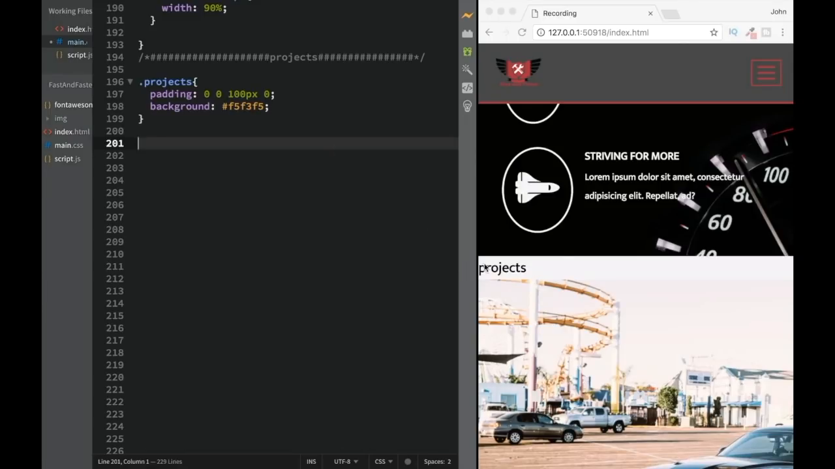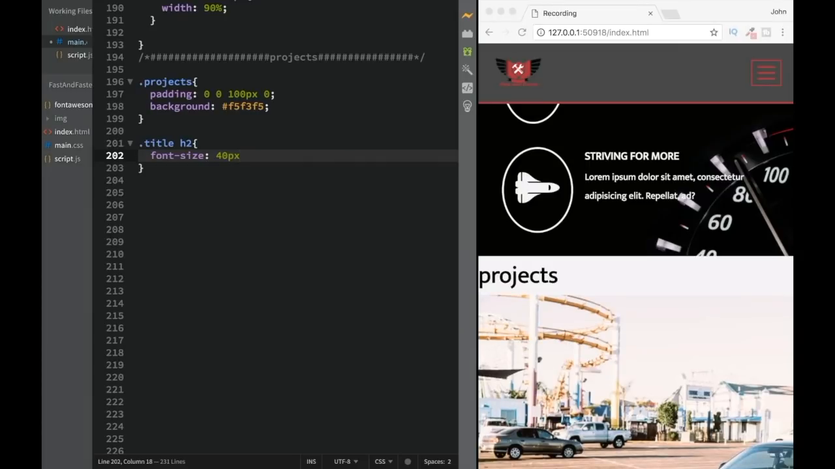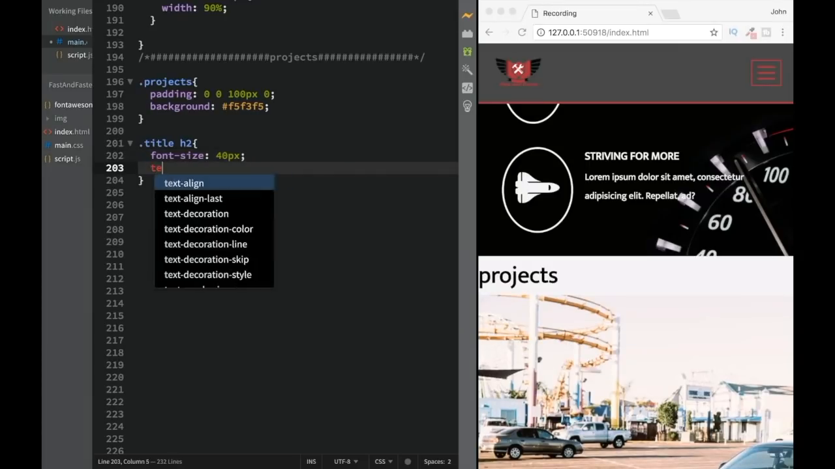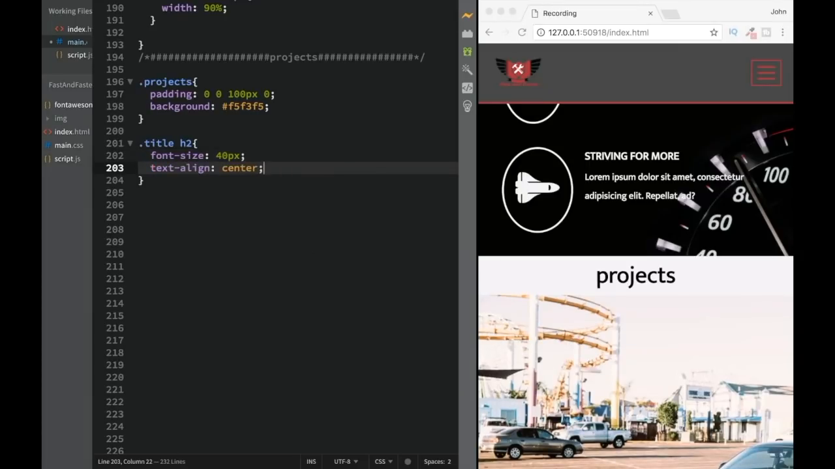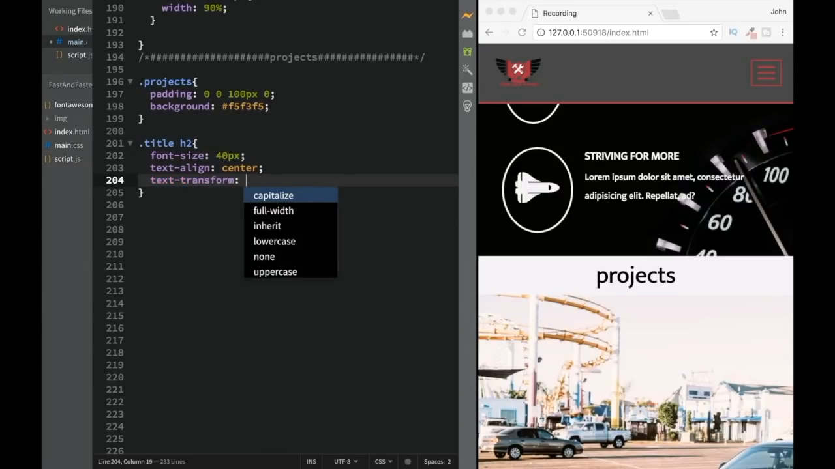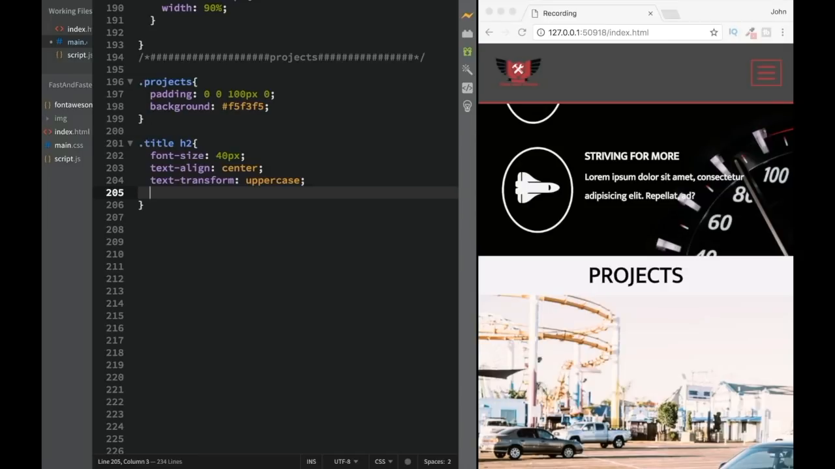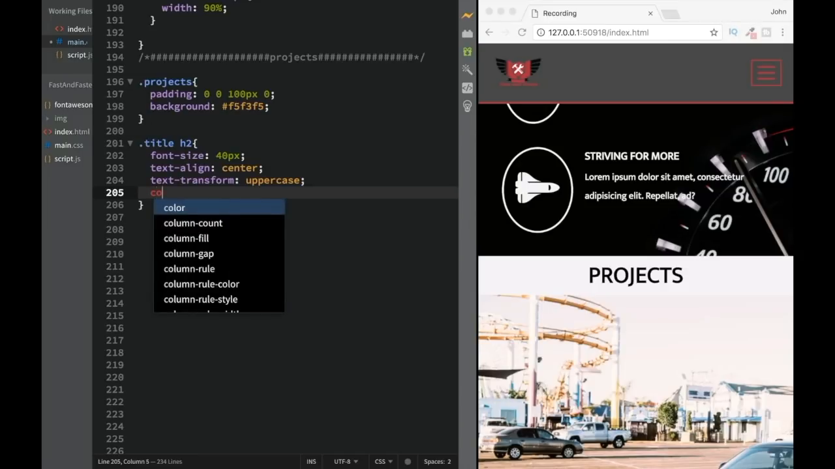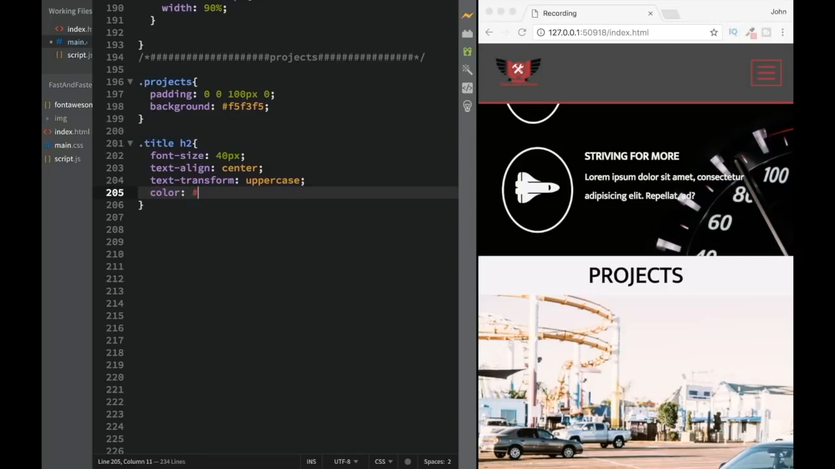And then let's start over here with this title. So I'm going to say title, heading 2. So first, font size 40 pixels, so a bigger font. Text align center, place it in the center. Text transform uppercase, so now it's uppercase. And then the color, let's do the gray one. So hashtag 474747, over here like this.